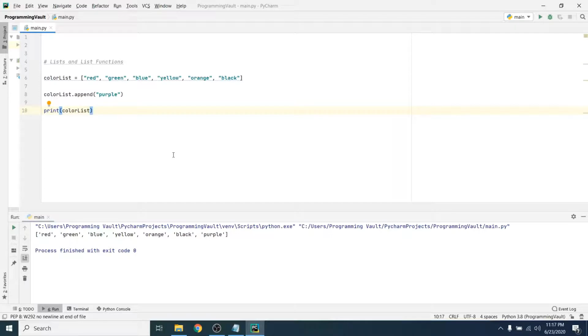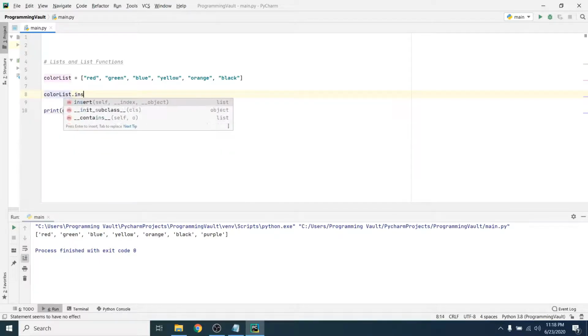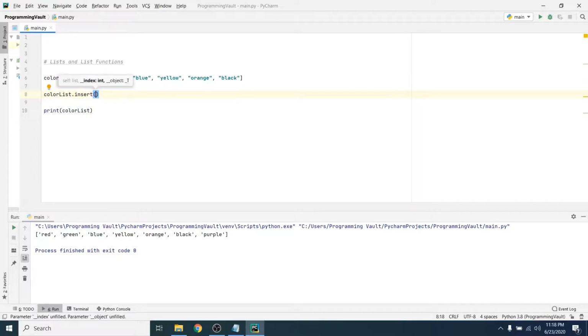Now if you wanted to put it in a particular place, you can use something called insert, and you can insert a value based on a particular index. So we're finished with append. What if I wanted to insert the value of pink at index 2 to make it the 3rd one? So we'll do color list dot insert, and inside here first we have to give it the index, which is 2, and then we'll give it the value pink.